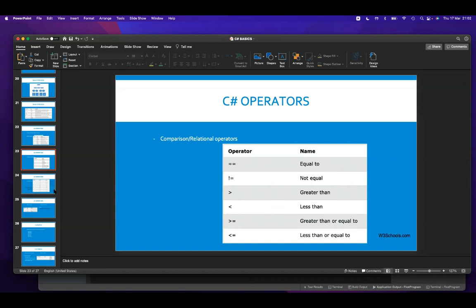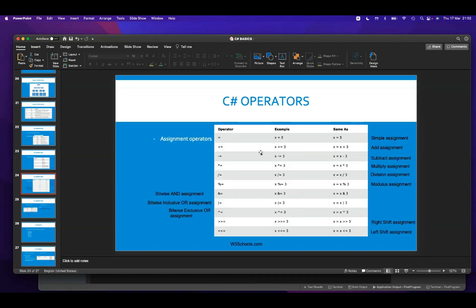And next up, we have the assignment operators. So the assignment operators, we have a couple of them, and I'll basically put their names at the sides as well. The simple assignment, add assignment, subtract assignment, the modulus assignment, the right shift assignment, bitwise and. They're basically used to assign a value to a variable. And you can obviously see, for instance, the add assignment, we have x plus equals 3, which is also the same as x equals x plus 3.